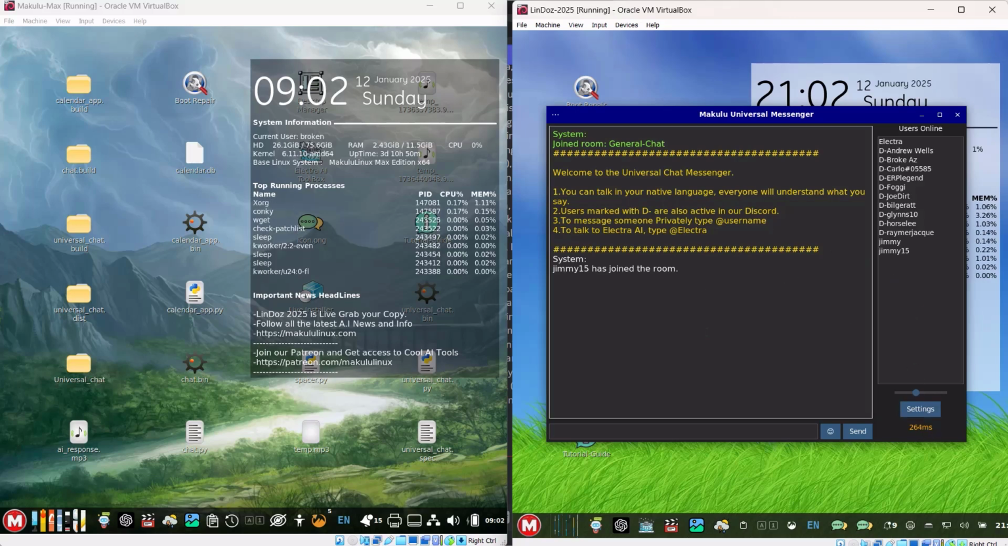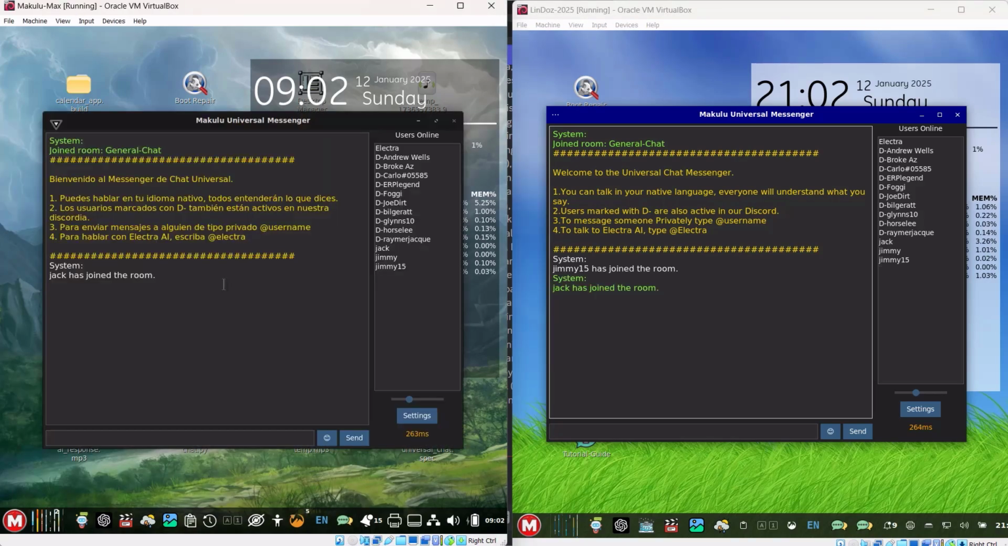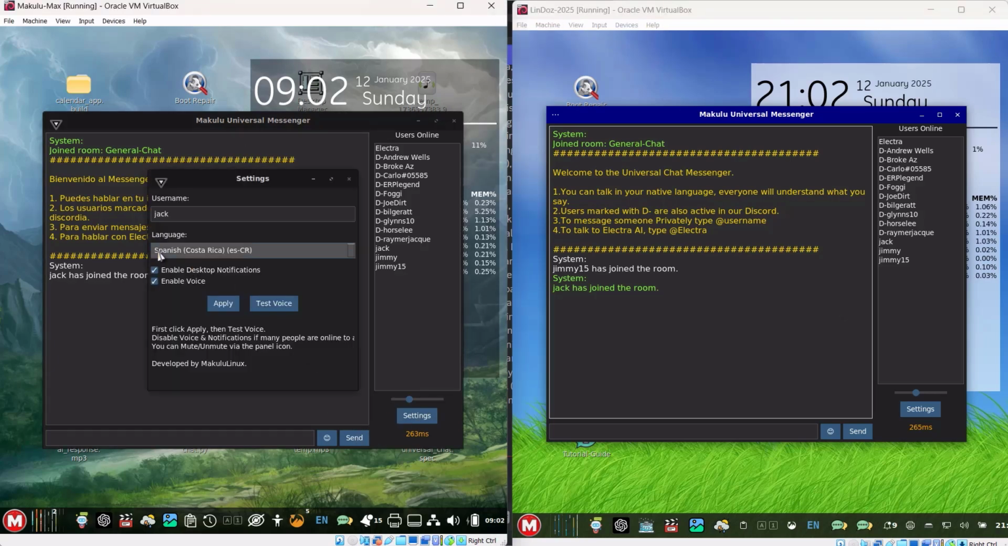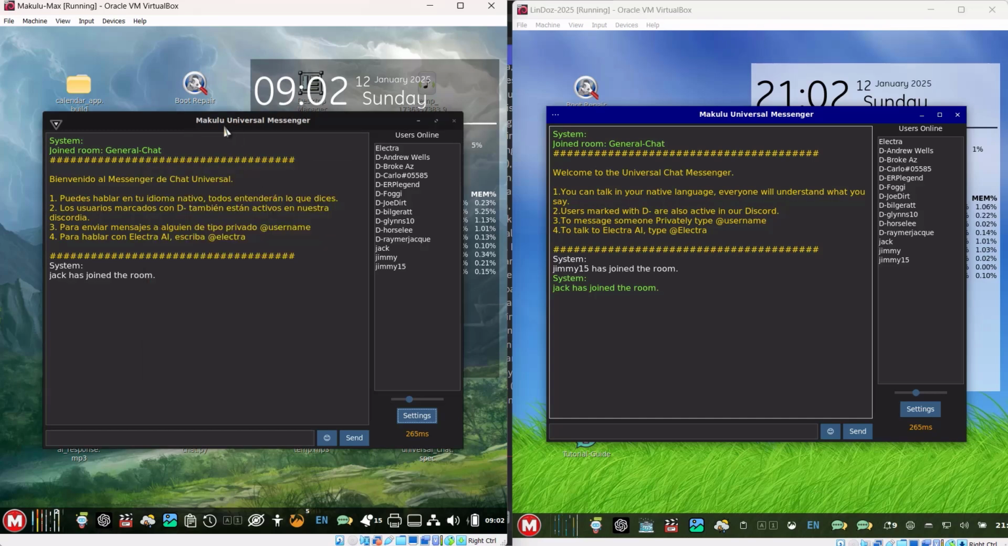Right, so let's get into this. On this side, I'm going to do the same thing. I'm going to open up here. Oh, Jack. Okay, that's cool. So here we've got Jack, and over here we've got Jimmy 15, right? So Jack has joined. Jack is Spanish from Costa Rica. So on this side, I've got Spanish, and on this side, I've got English.